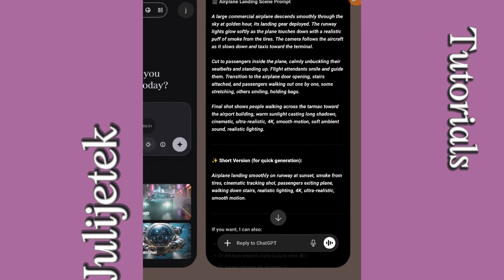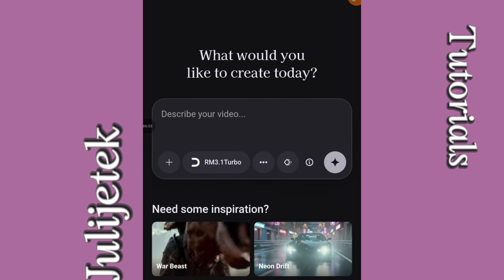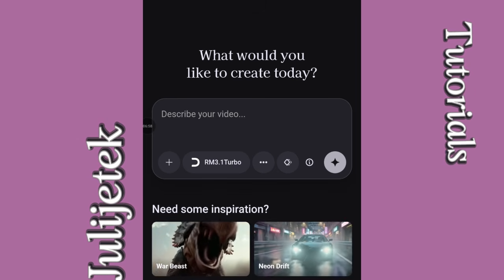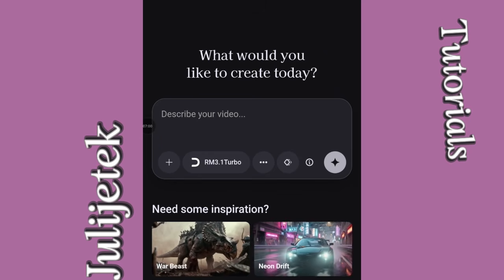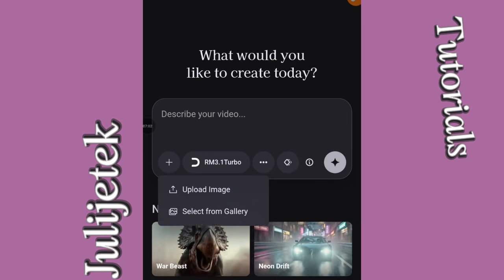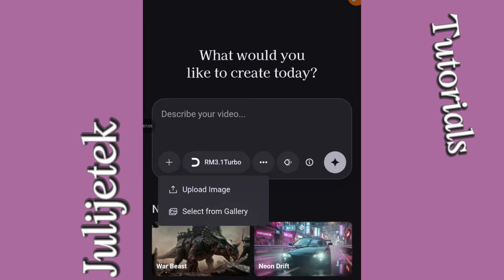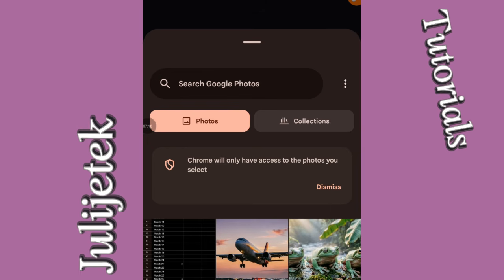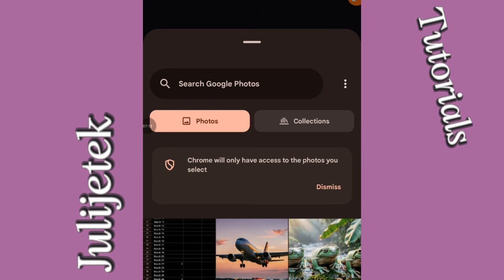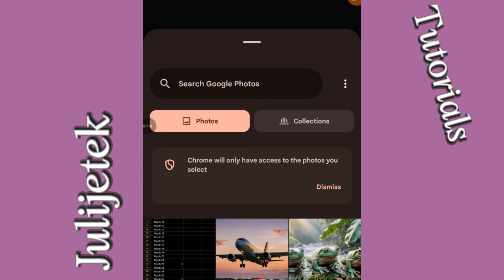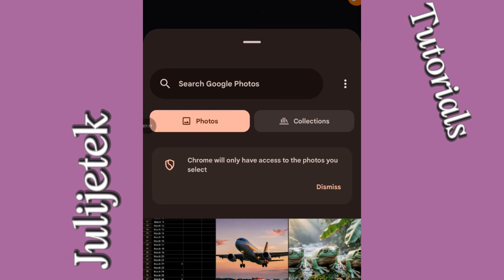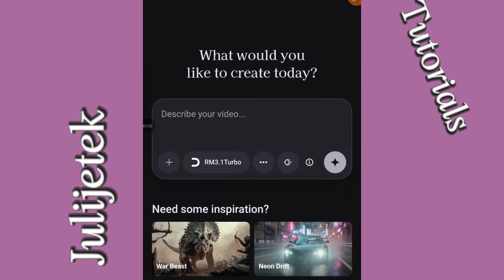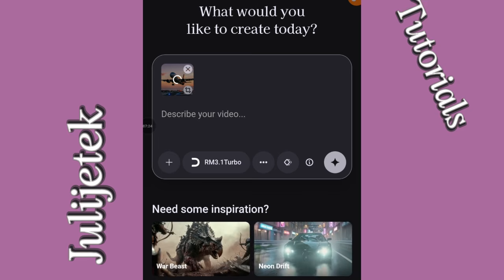Then we head over to DJing AI. So this is DJing AI, and we want to click this plus sign. We want to upload our image first. Now, since it's talking about how the plane lands, I'm using the picture that is in line with my prompt. So I'm clicking on plane. I upload it. As you can see, it's uploading.